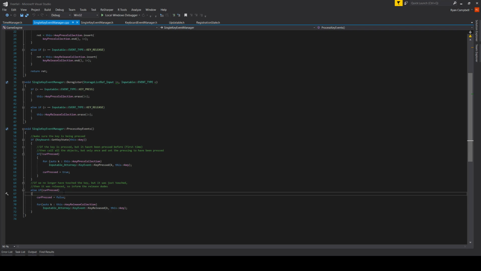This is, I think, the best way to do it. There might be a smarter way, but this is the way I found that worked very well. So now only released and pressed matter, and only pressed is done once instead of like 1,000 times if you have it in the update sequence.